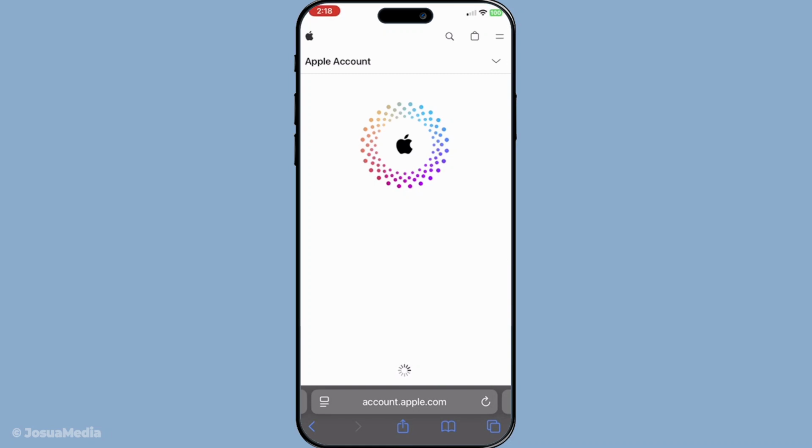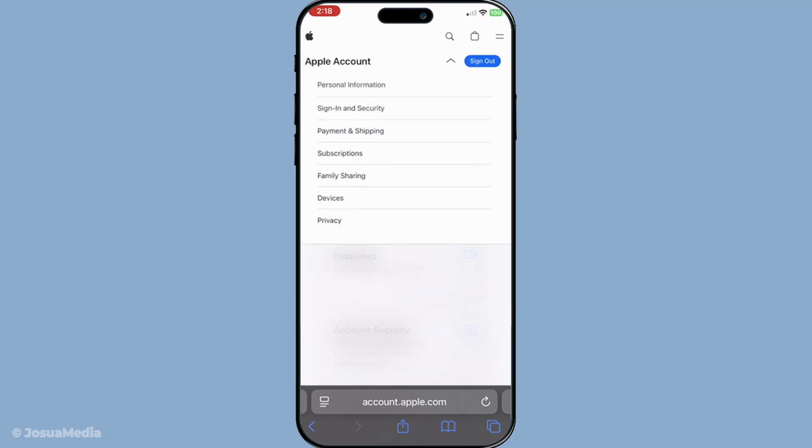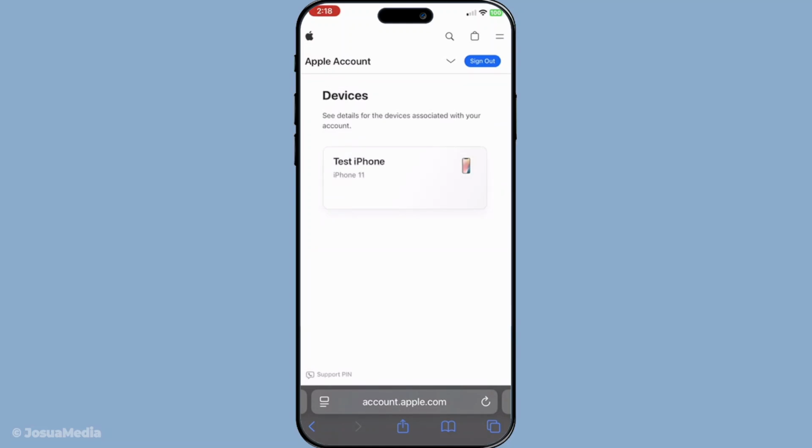After you've successfully logged in, you'll want to focus your attention on the devices section of the site. Scroll down until you find this section. Here you'll see a comprehensive list of all devices that are currently signed in with your Apple ID. This is the crucial part of checking your iCloud login history, as it not only shows the devices, but also provides insights into where these sign-ins occurred.